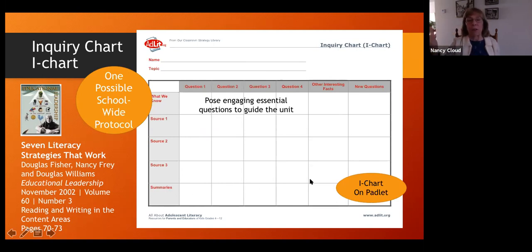So hopefully you can see how this eye chart or inquiry chart, which I downloaded from the adlit.org site. I want to mention that to you as a resource. There's a lot of great resources on adlit.org, especially as it regards graphic organizers to support your work with students.